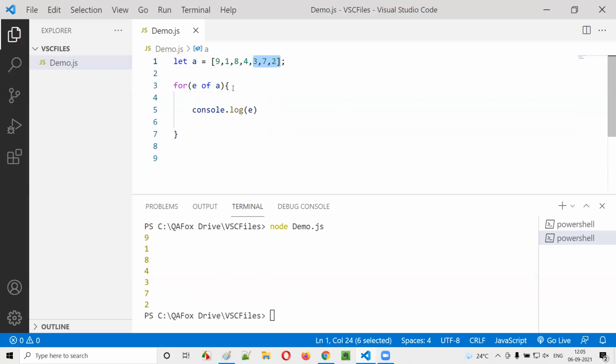Any other elements? Yes. So 3 will be printed. Any other elements? Yes, 72. 7 will be assigned to e and e will be printed. And finally, any other elements? Yes, still more elements are there. 2 will be printed here. Any other elements after 2? No. So the for of loop will come out.